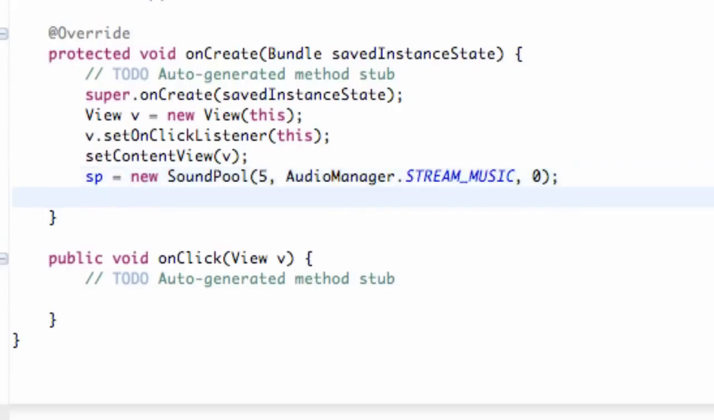The next thing we want to do is we want to actually access the sound from a resource, which is our explosion.ogg.